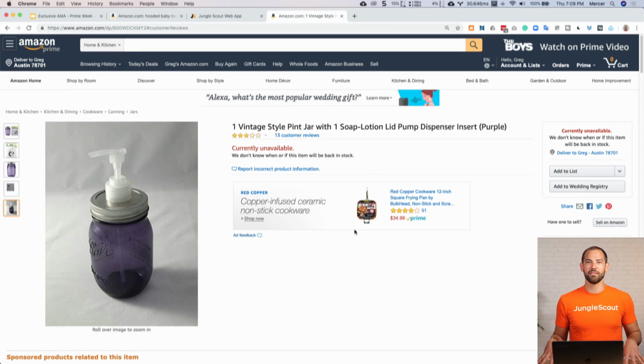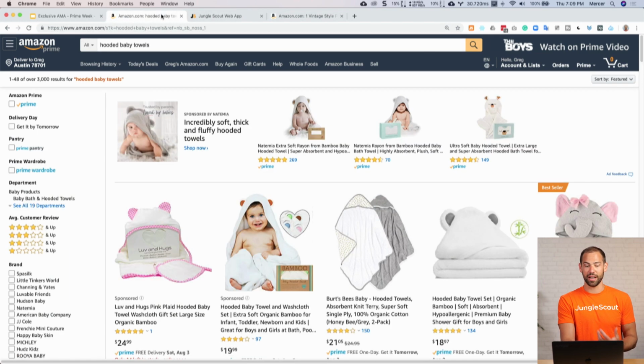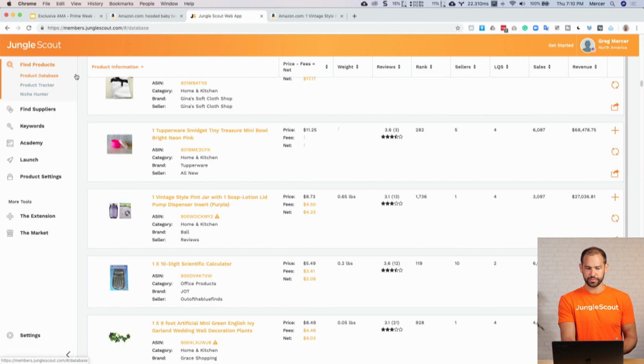So this is how I go about finding these product ideas. And again, if I was just sitting at my office, I would never think of selling a vintage style jar with a pump dispenser for soap. It just wouldn't ever come across my mind. So that's how the product database is really powerful.